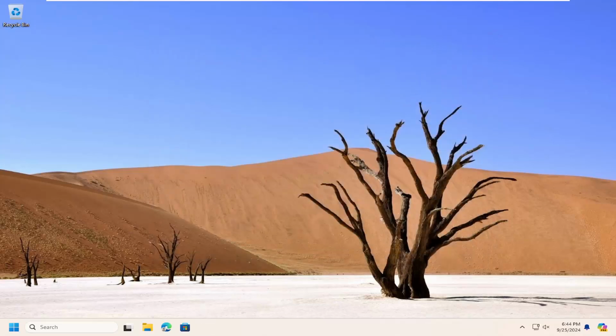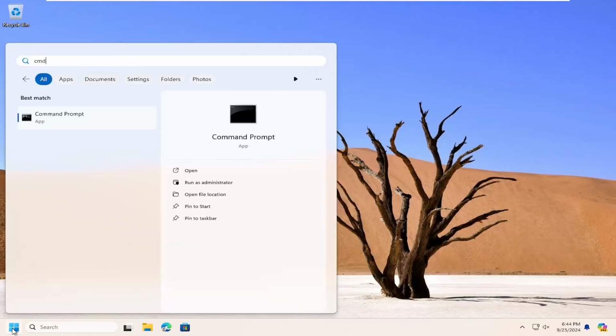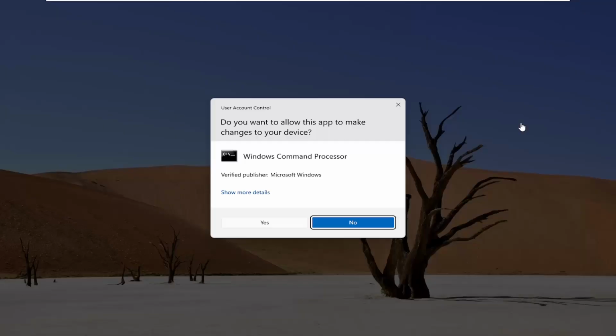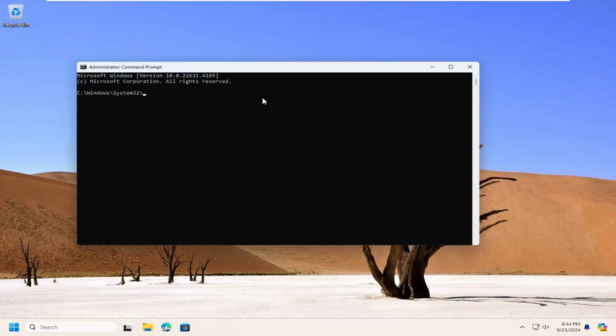If you think you might have system corruption issues, you can open the search menu and type in CMD. Best match should say command prompt. Right-click on that and select run as administrator. If you receive a user account control prompt, select yes.